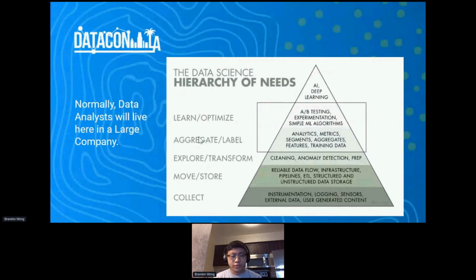So this was a very interesting diagram that I came across while creating this presentation. And this is the data science hierarchy of needs. Normally, data analysts will live here in a large company. So in that boxed area that I have, you're going to be working with marketing.